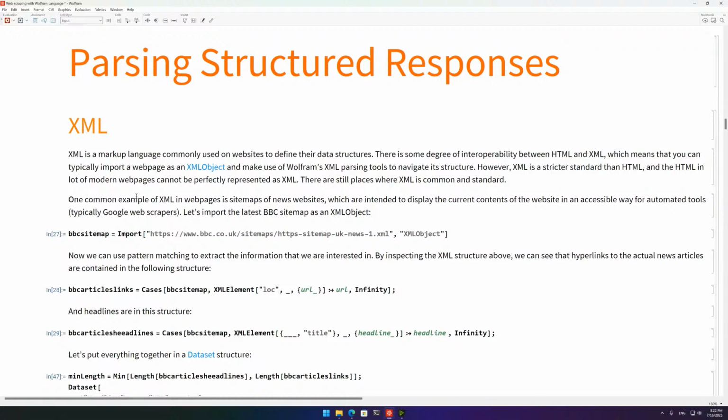So you wouldn't be able to apply this method to every single web page you encounter. But for web pages that do have XML objects, you're able to import them and do some cool navigating of the XML structure. One set of websites that still use XML quite a lot are news websites. Not every one, but 95% of news websites have sitemaps, which essentially is an XML object listing all the articles that they have published recently.